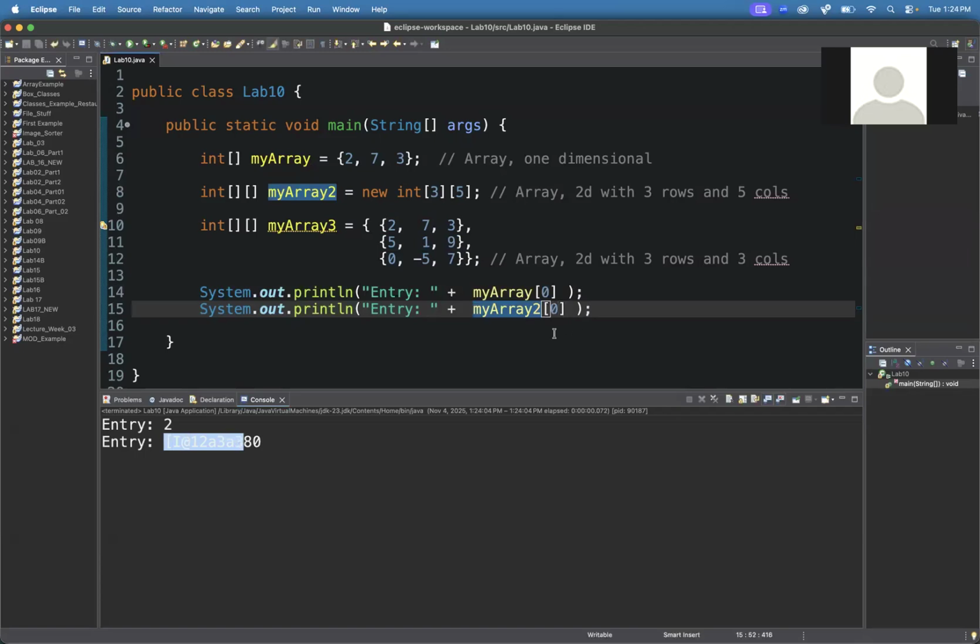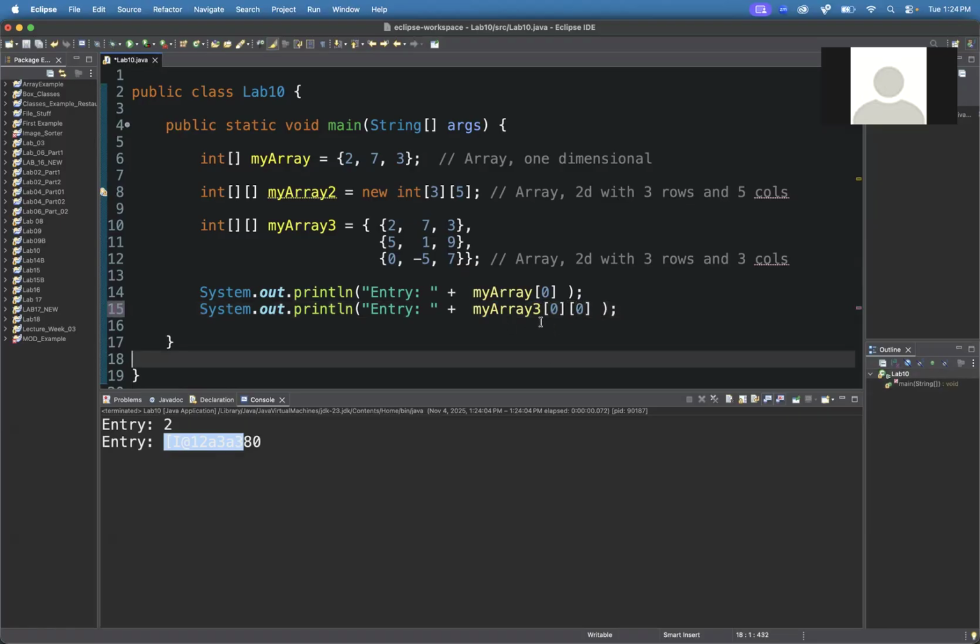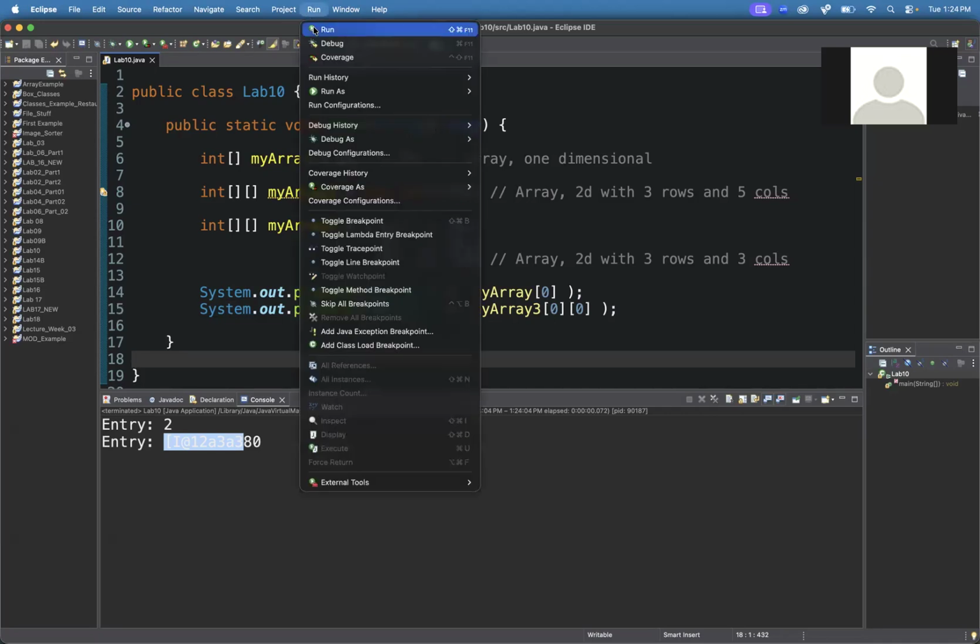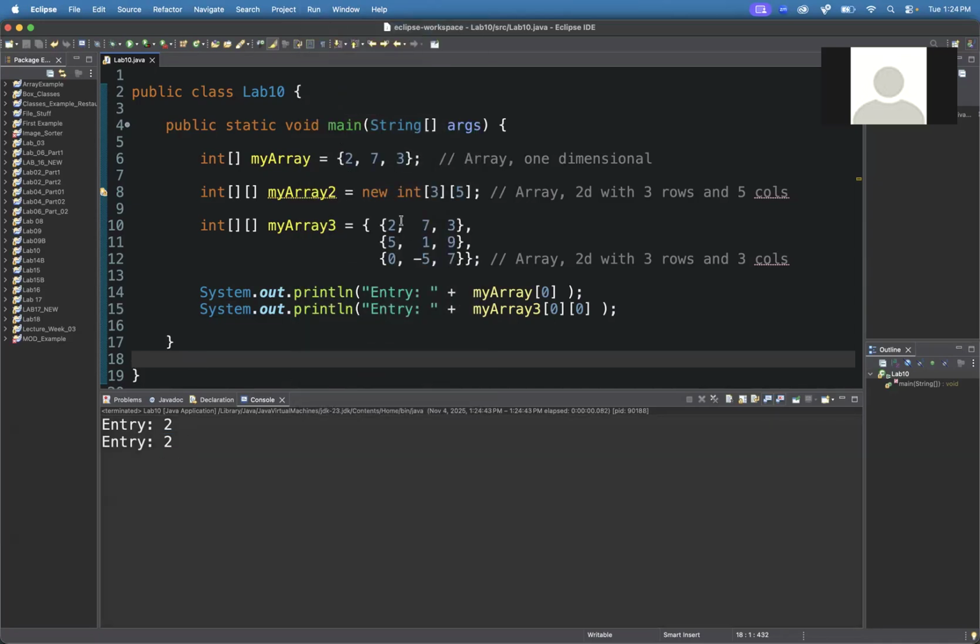So you can access a row of the array this way, but you can't actually access an individual element with one index, right? So if I actually wanted to get an entry from the array, maybe I'll use my array 3 now. If I wanted to get this 2, that's row 0, column 0. And so you'd have to type that in as my array 3, 0, 0. So you need two indices to get something from the array. So when I run this, it's going to say entry 2 because that's a 2 there.